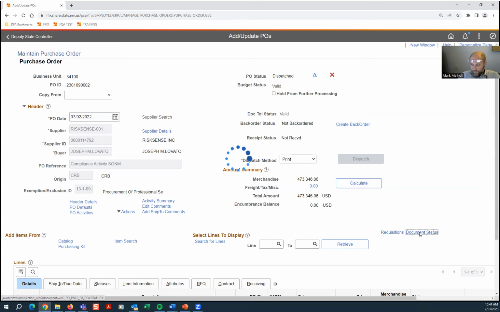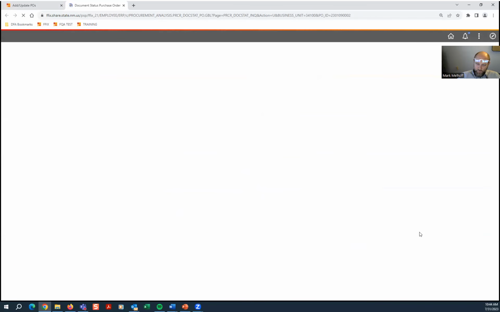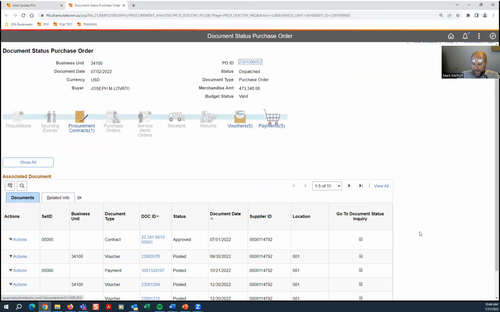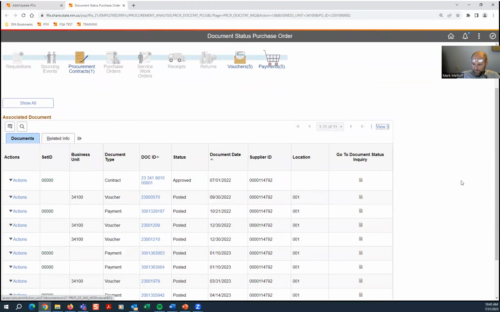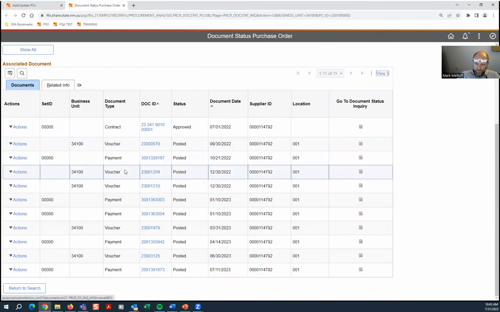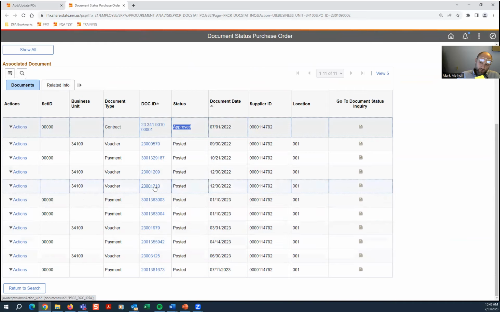Okay. So click on the document status tab, and it's going to pull up all the documents that are attached to this PO. And what you want to do is click this view all button, because there's 11 here. And you can see it's showing you the vouchers and the payments. And if there's a contract or a requisition, all that will be on here. So this was sourced from a contract, not a requisition. And then you can see there are 1, 2, 3, 4, 5 vouchers that were created and attached to this. And 1, 2, 3, 4, 5 payments. 5 vouchers, 5 payments, all make sense.